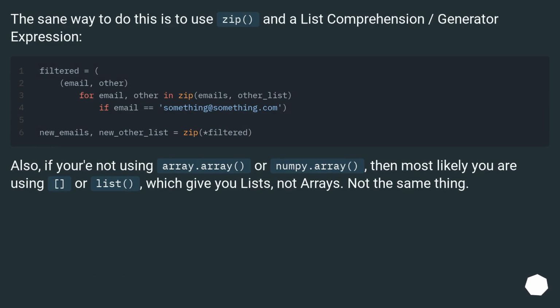Another way to do this is to use zip and a list comprehension or generator expression. Also, if you're not using array.array or numpy.array, then most likely you are using a list, which gives you lists, not arrays. Not the same thing.